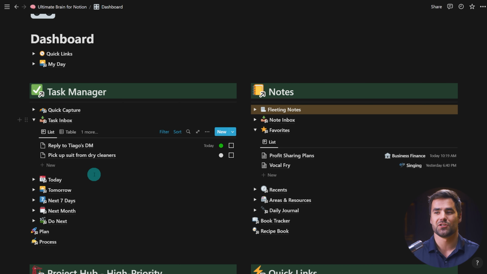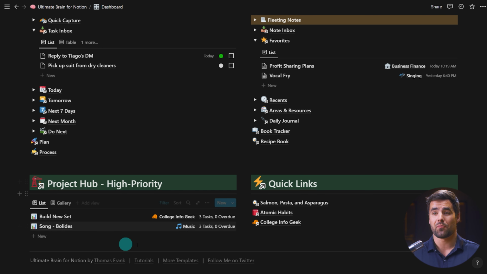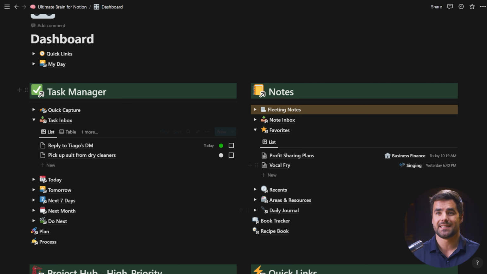We also can see high priority projects on our dashboard, and we specifically mark projects as high priority so we don't see them cluttered in with a bunch of other projects that maybe don't matter right now. And we can even set quick links to specific places in our workspace, which can show up in our favorites sidebar. So that is the dashboard.